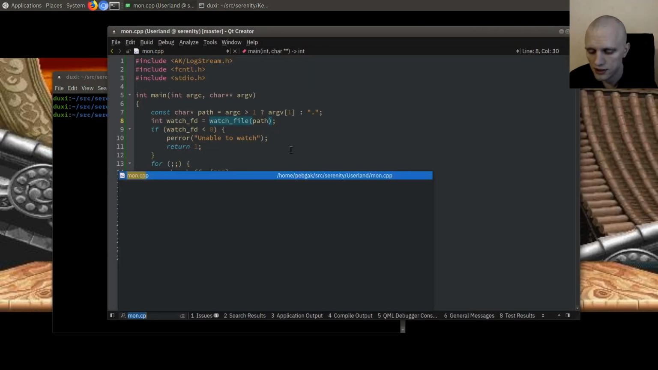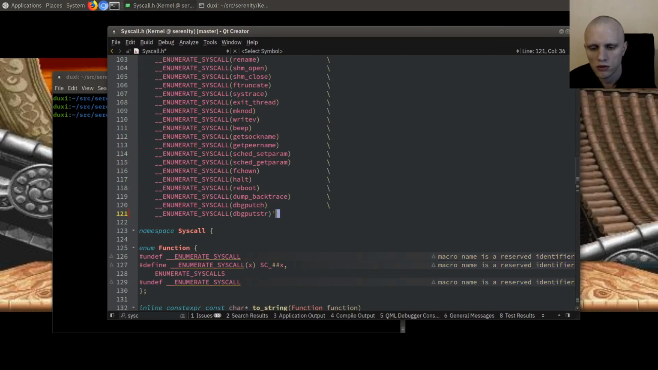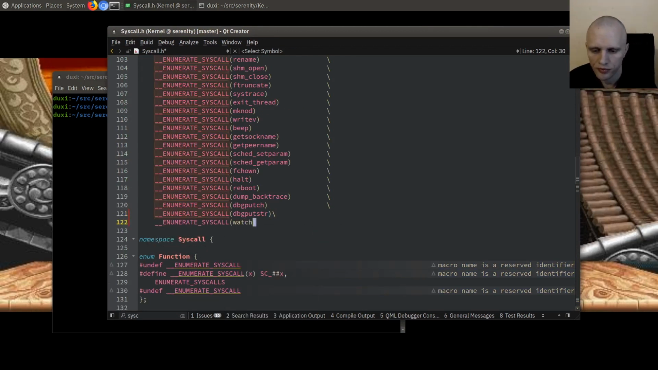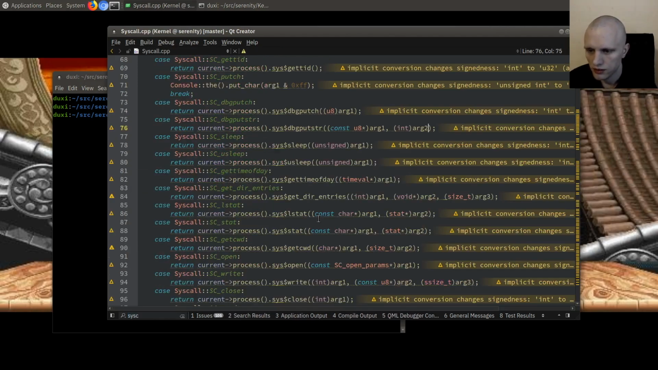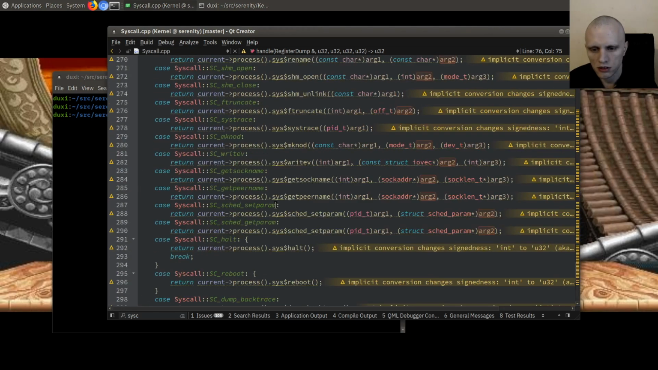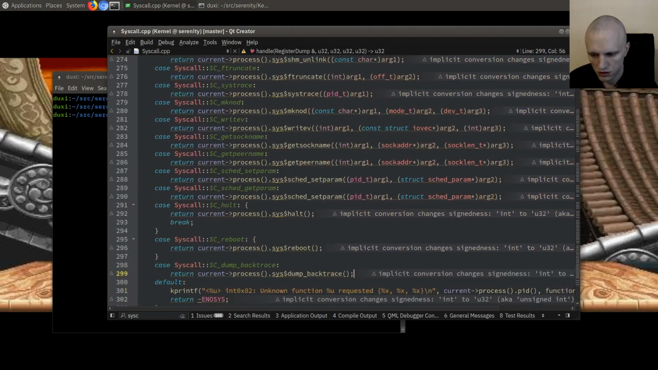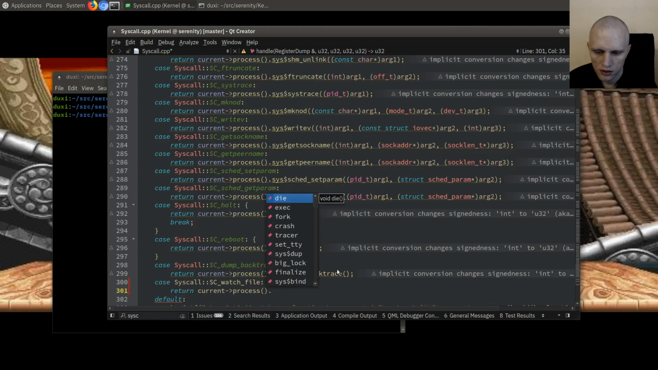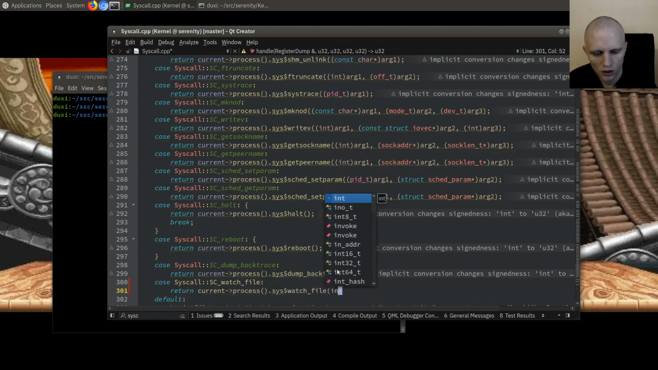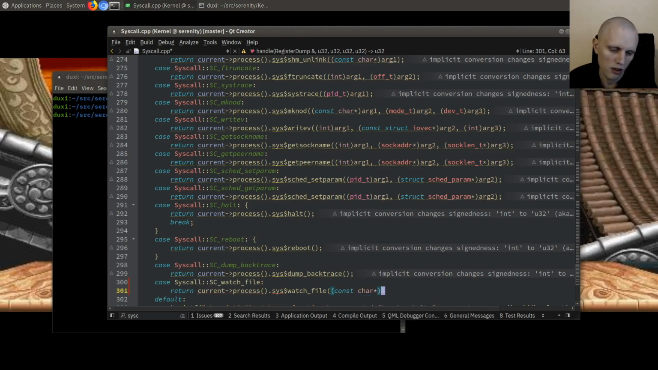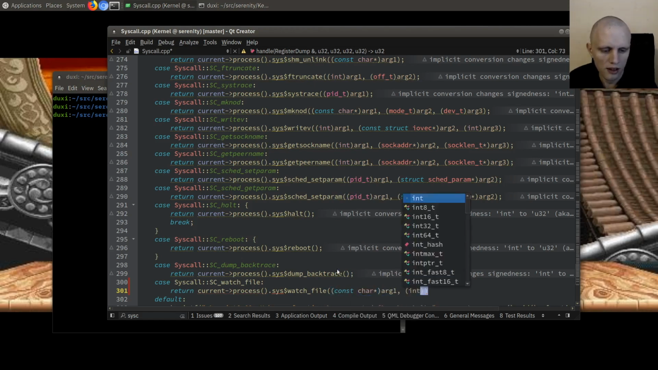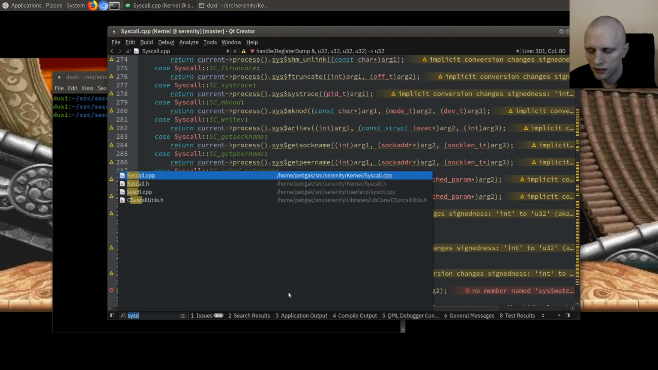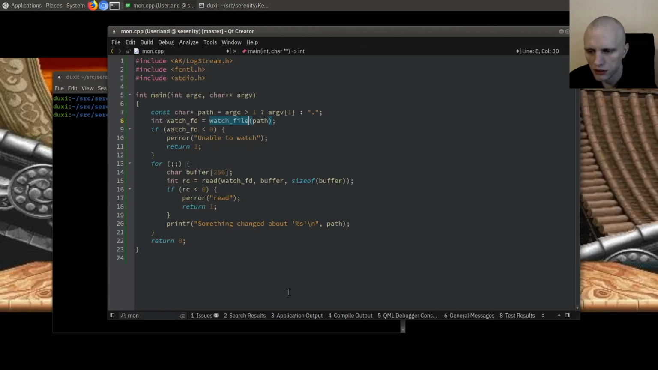We just have to go and implement this syscall. First we'll add a syscall called watch file. And then we will make sure that we call syscall sc watch file, current process sys watch file. I guess we're gonna take a path, but we should also take a path length, because that's just sensible, so we'll do it that way. Then we're gonna have to edit mon a little bit, and save, and we also pass the strlen of the path.